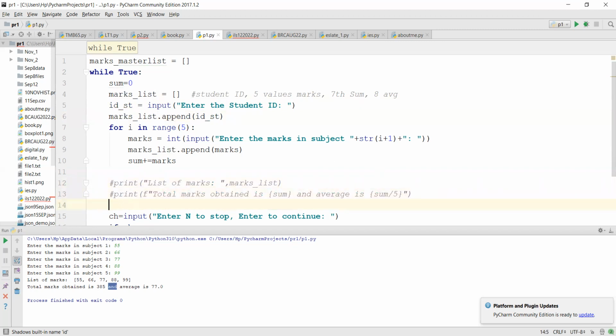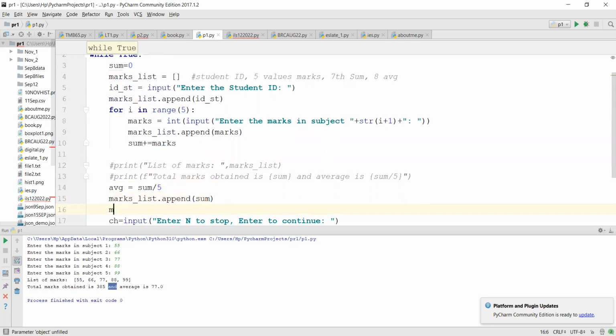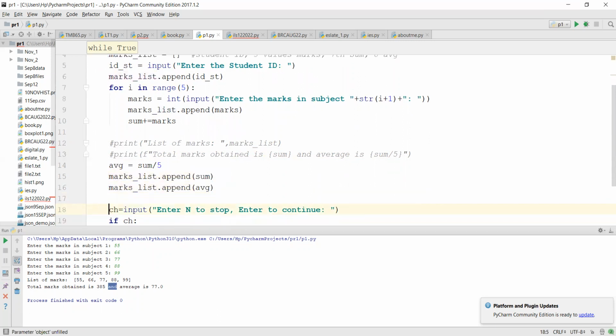So now you say here, this is your sum, right? And then we calculate the average. So average equal to sum by 5. And then I'm going to first append the sum and then the average. So marks list dot append, first we'll add the sum. Then we say marks list dot append, add the average. So sum and average are done.